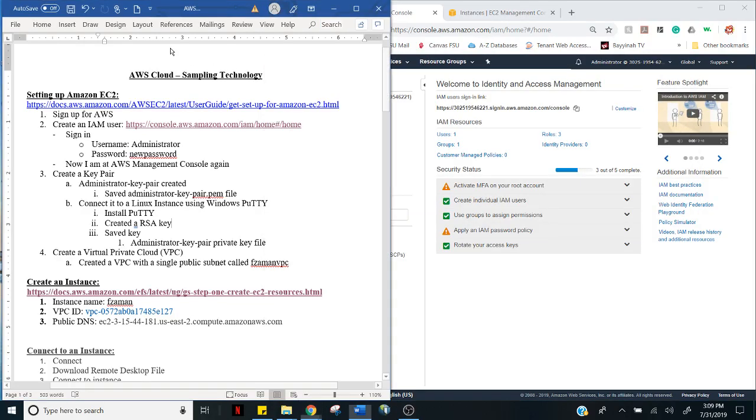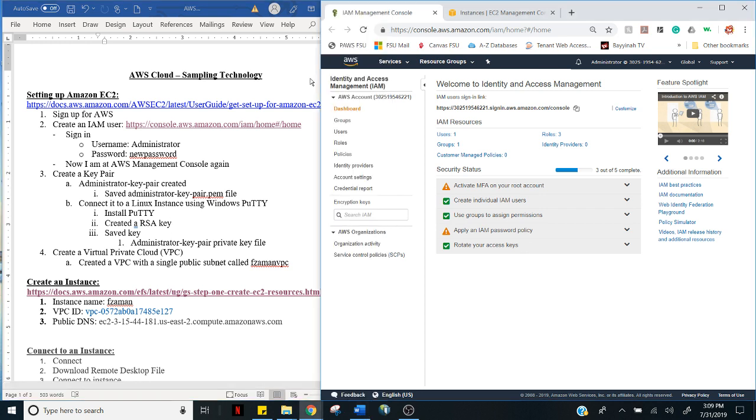So this is the sampling technology exercise. I'm going to dive right into it. The way I did this is I read up the docs on Amazon.com and I set up an Amazon account, and that's right here. So the identity and access management console, I made a username and a password, and I made a key pair, and then I made a VPC, the virtual private cloud.